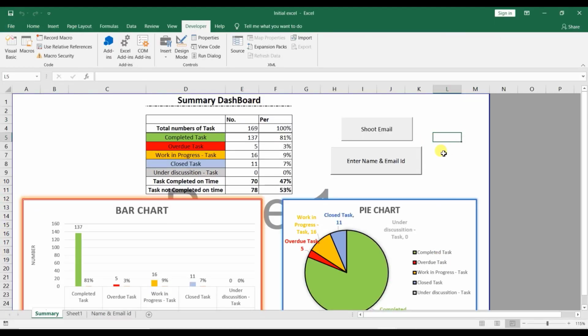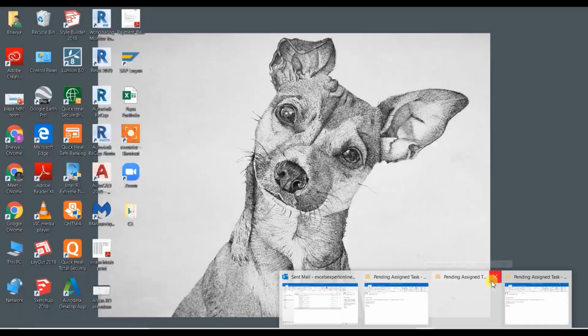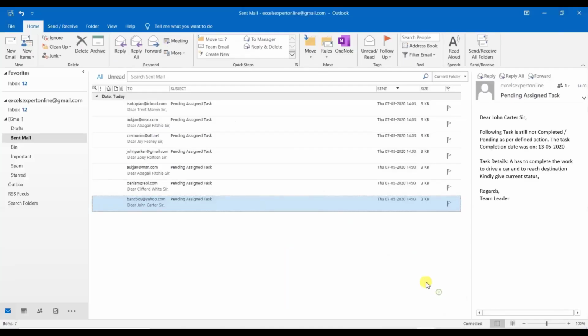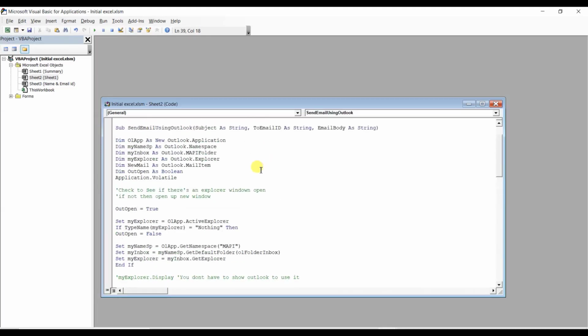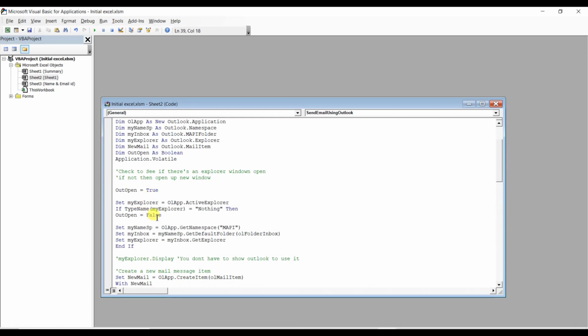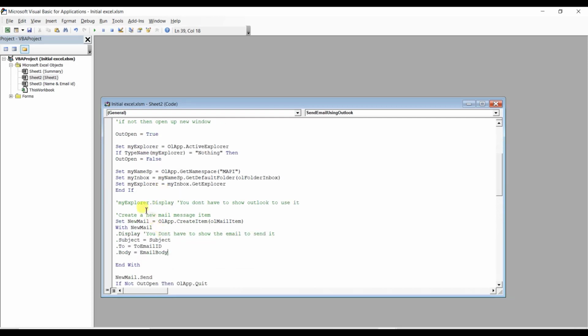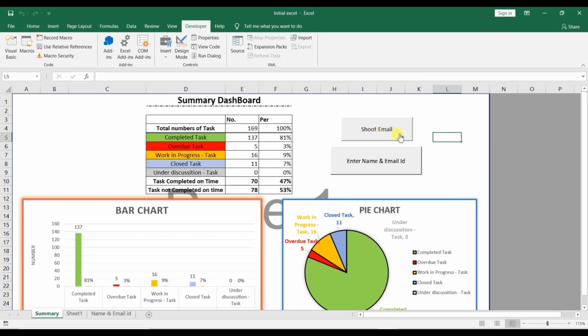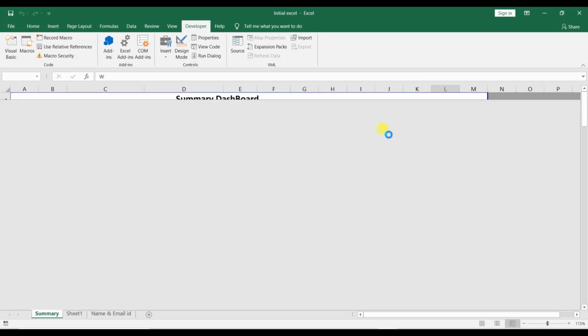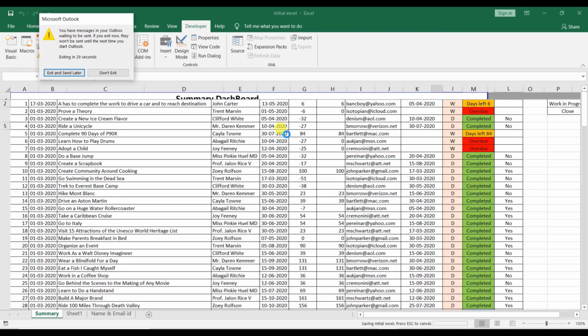Now let us try closing Outlook and see whether the mails are sent properly. Under the code we have used: if Outlook is not open then open it, and at the end, if Outlook was not open, it must automatically quit. So let us close Outlook, close this VBA section, and send mail. It is automatically creating mail, sending mail, and finally it will close.